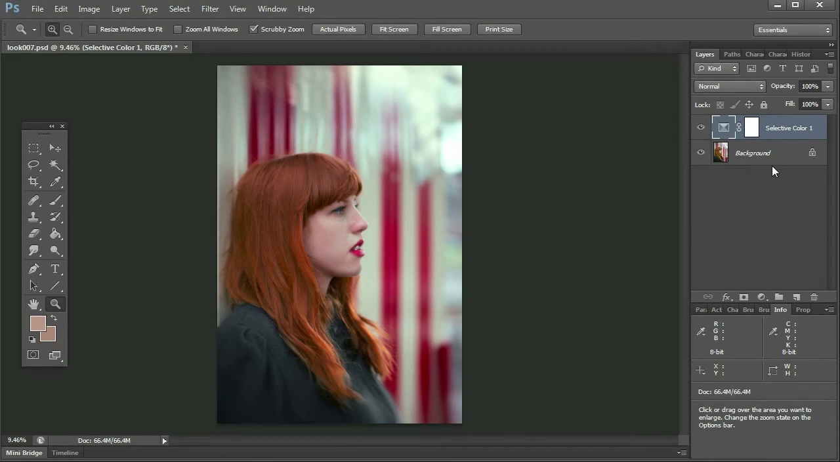Okay, so that's the first part. And now the reds here, they are a bit too saturated for my taste. I want to take them down a notch.